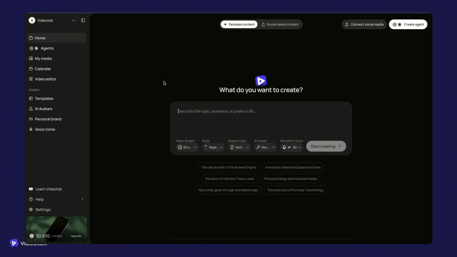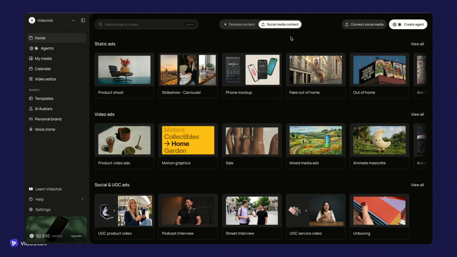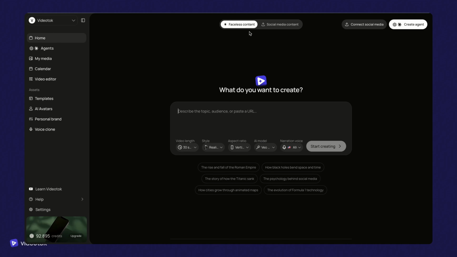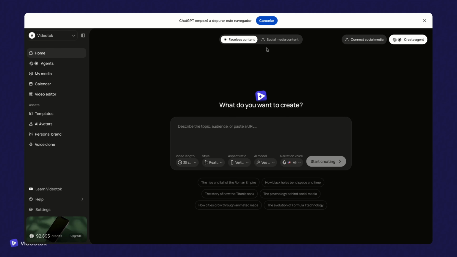Now, once we are inside Videotok, we have two ways. One is the faceless content, and the other way is the social media content. Depending on the option that you have selected during onboarding, you will see one screen or the other. But don't worry, because you can change between them here in the top section. In this video, we are going to focus on the faceless content. If you want to watch something related to the social media content, make sure you watch the other videos we have in our YouTube channel, because we go really deep into how to use the social media content and how to create content with it.